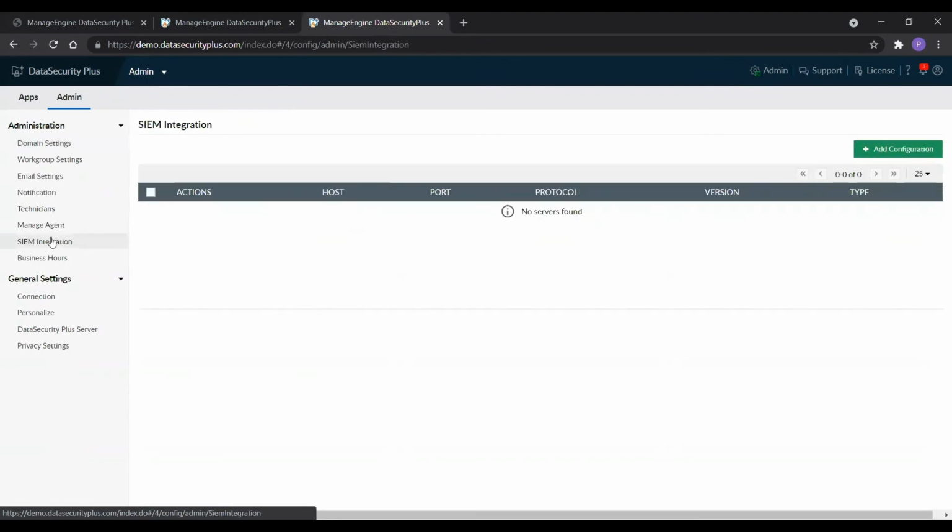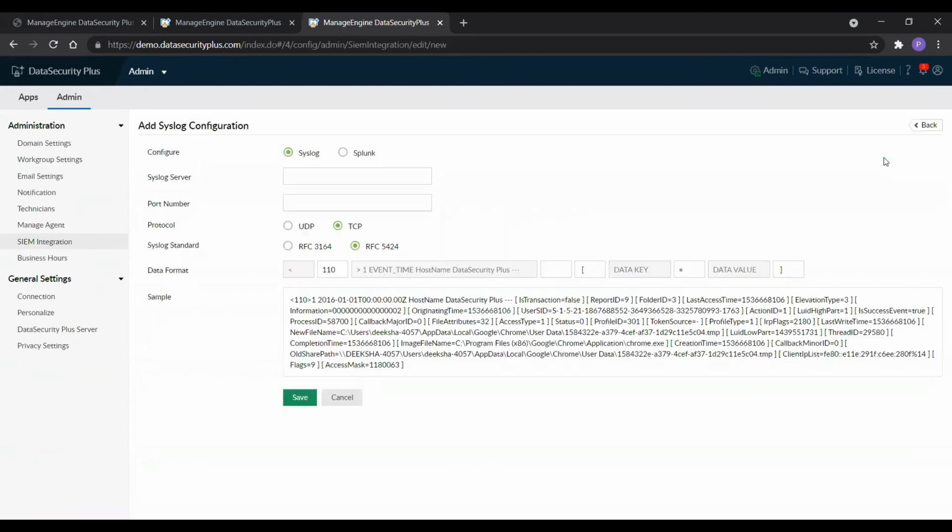If you think the information from Data Security Plus is required to be sent out to a SIEM solution, talking about SIEM, we have a tool called Log360. That is our SIEM solution from ManageEngine. But again, if you have something else, we can get it done. You can choose either syslog or Splunk. We have direct integration with Splunk when it comes to parsing the headers and all that. But again, anything which listens for syslogs, you can do.